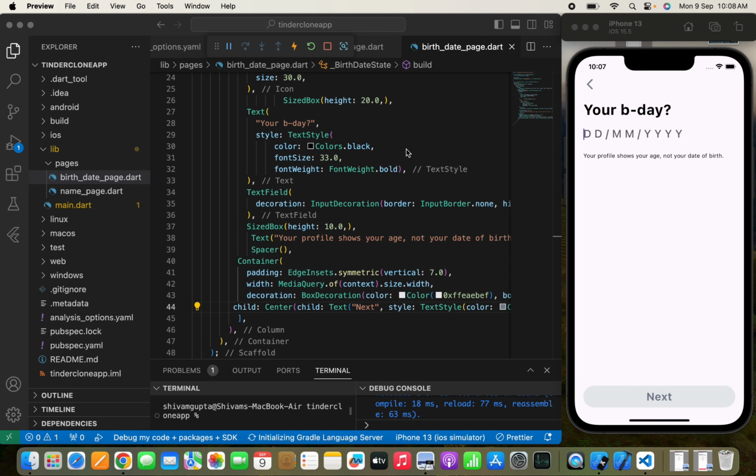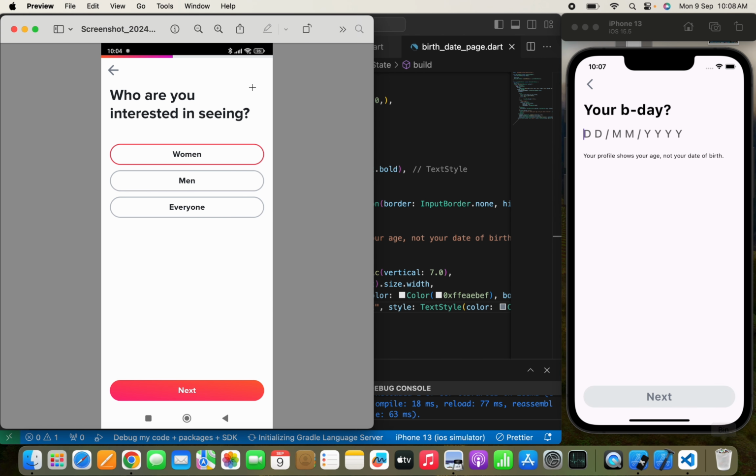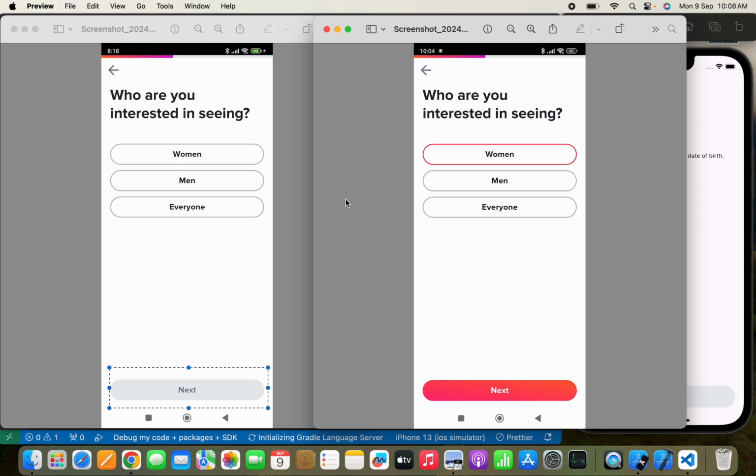Now let's move on. After the birth date, they need to select a page where they will tell you what they are interested in seeing: a woman, a man, or everyone. So here the user needs to select what they are looking for by tapping any of the options, and here you can see a next button at the bottom. When the user taps the respective button, the color of that container changes to something like pink, and the next button color also changes, as you can see here.